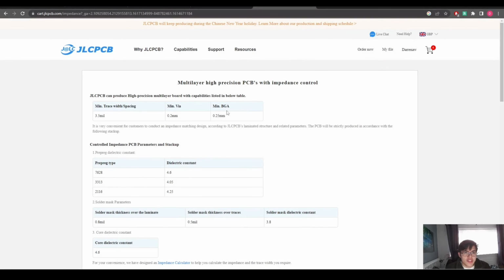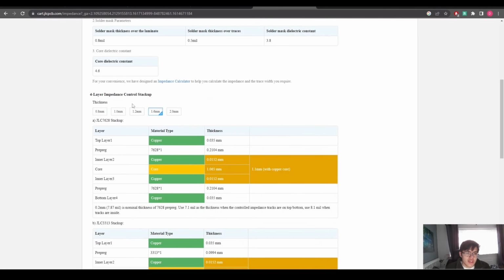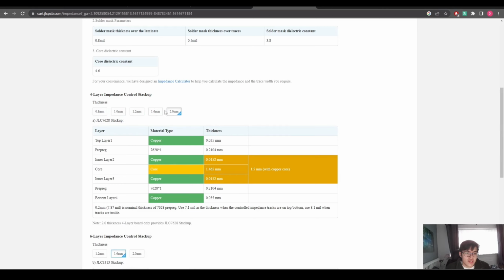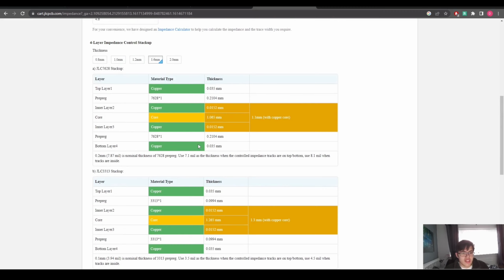So here we are at JLC PCB, and they have a controlled impedance stack up and whatnot. If you scroll down, you see we're going to select our thickness, which is 1.6. Depending on your board, as you can see, it does change ever so slightly. But essentially what you want to do is input these exact numbers into your thickness for your board stack up. This is to ensure that what JLC PCB produces and what you design, you're going to get the same, or roughly, if you account for deviations and whatnot. This is a critical parameter in your designs that you should be aware of.